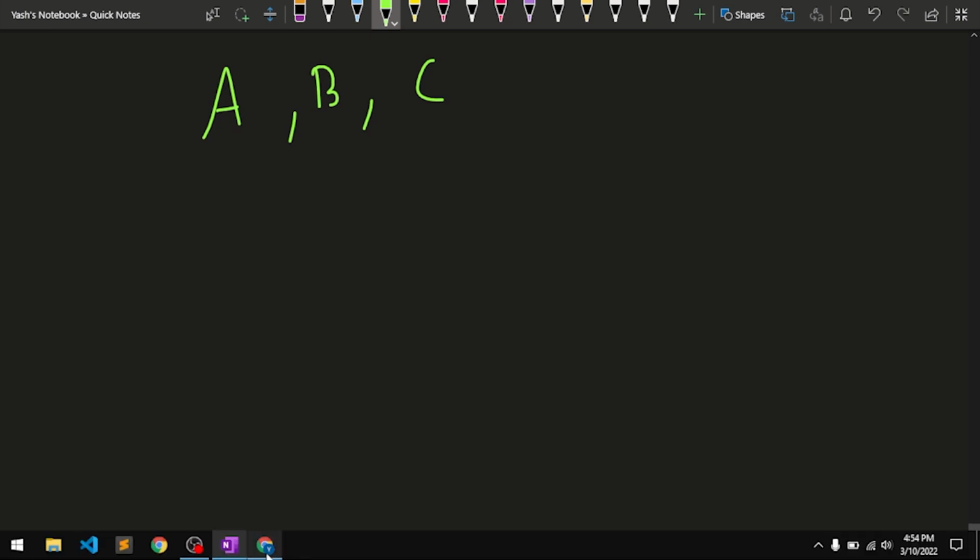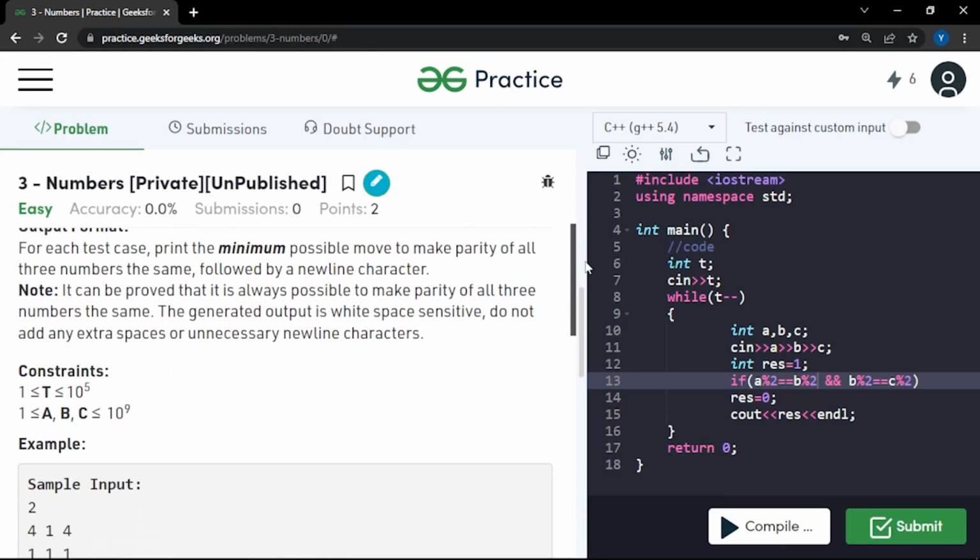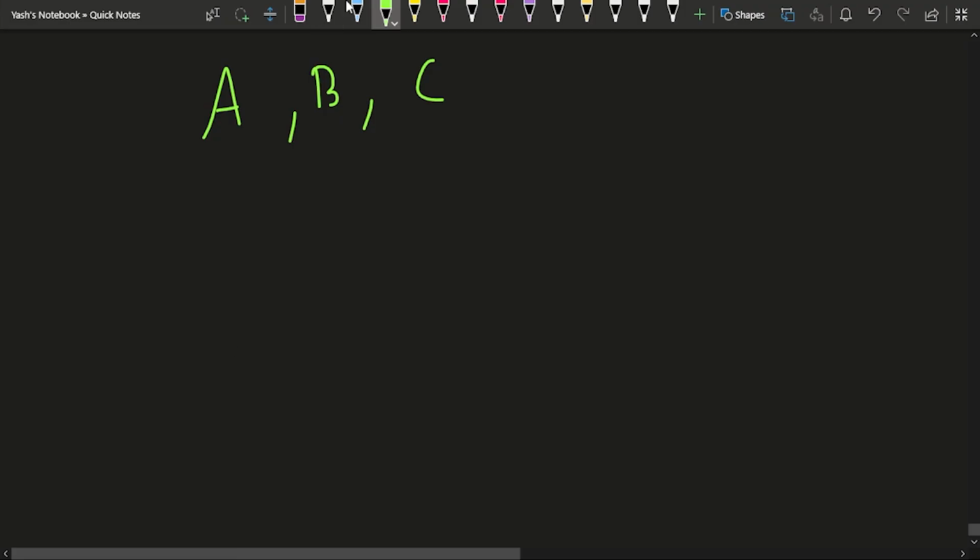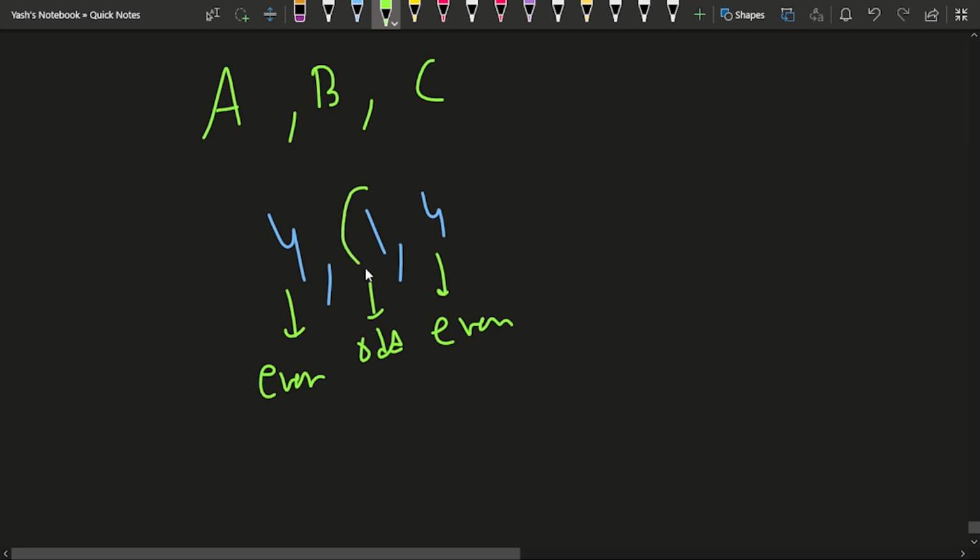Let's talk about a sample test case for this particular question. Let's say you have been given A, B, C as 4, 1 and 4. In this case, you can observe that 4 is an even number, the other 4 is an even number as well, and this one is an odd number. So I can simply take this number and increment it by 1, as mentioned, and make it 2. Once I make it 2, all of them become even, so all of them have the same parity. Parity means that either all of them should be even or all of them should be odd. So in one move I can do that, right? That's what the question says.